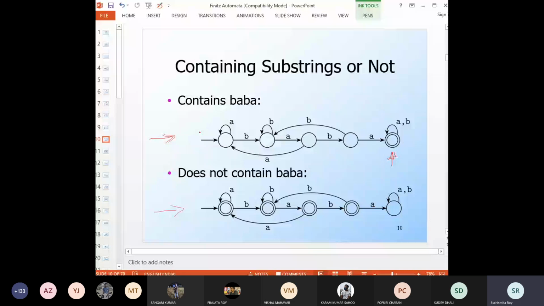So whether you get an A or a B from any state, you always have an outgoing transition on that character. Can you see that? So it's a complete finite automata. Can you all note this?